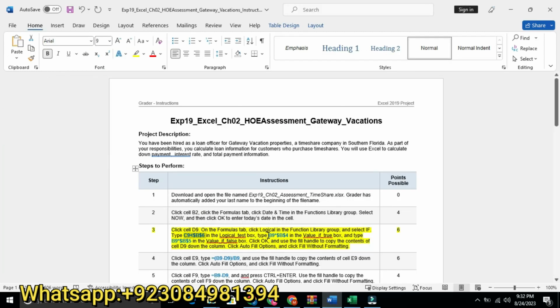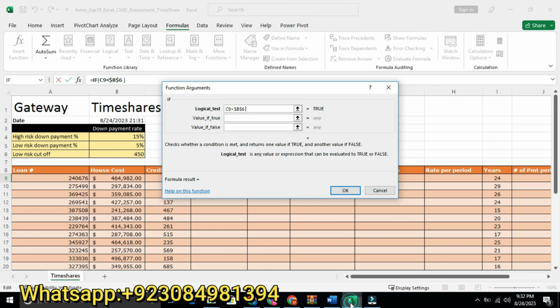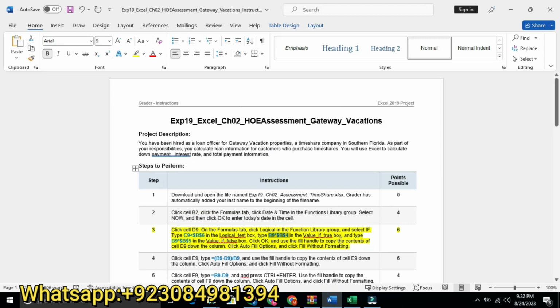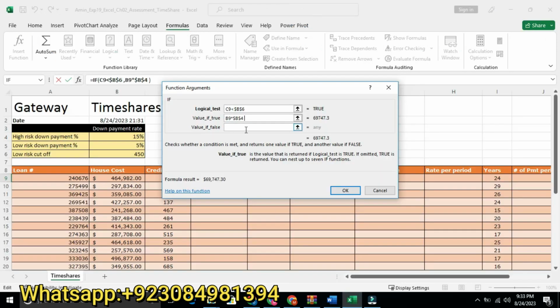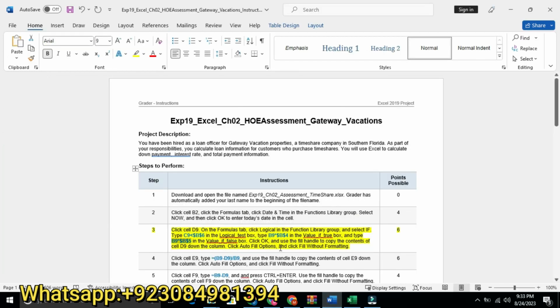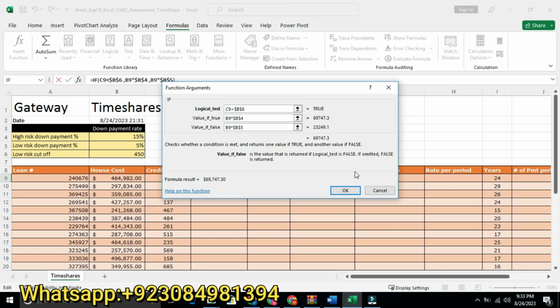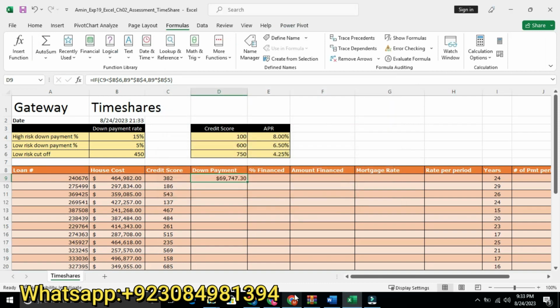And then type this value in the value if true box. We will copy this one and paste it in the value if true box, and type this in the value if false box. So we will copy this and paste it in the value if false box. Click OK. So we will click on the OK button. So we got our results in D9.